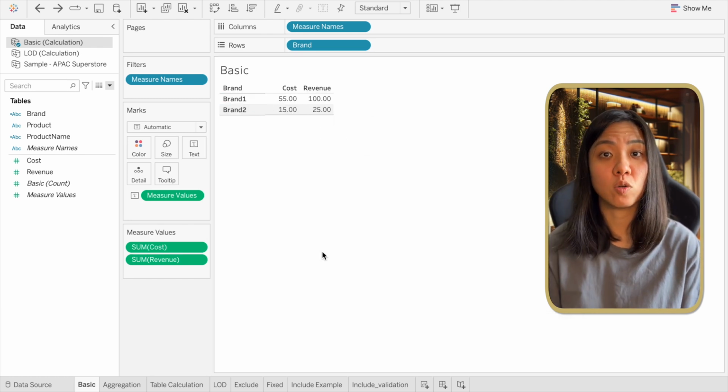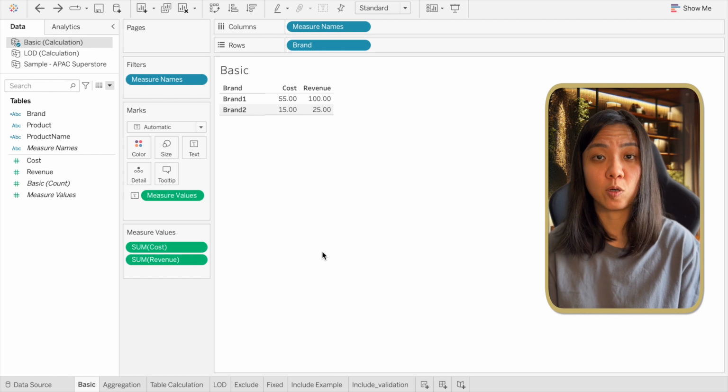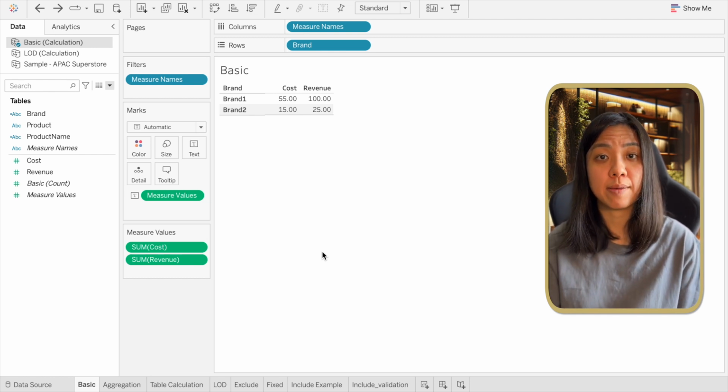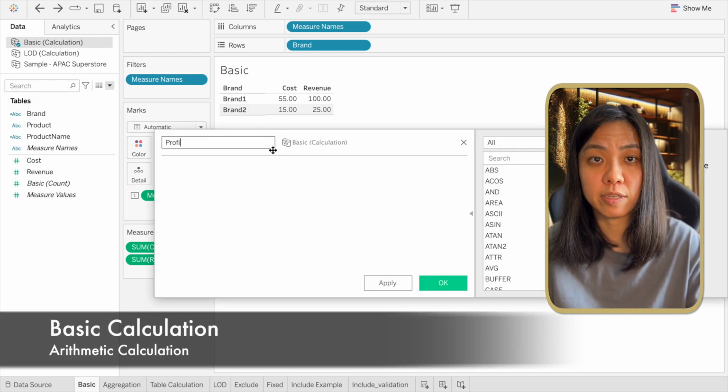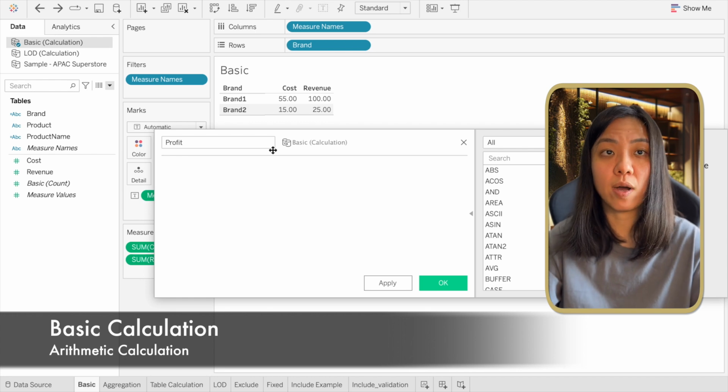Now we're going to take a look at a specific example to illustrate a problem if we don't understand the concepts of row-level calculation and aggregation. With this set of data, we want to find out the percentage of profit. So first, let's find out what is the profit.